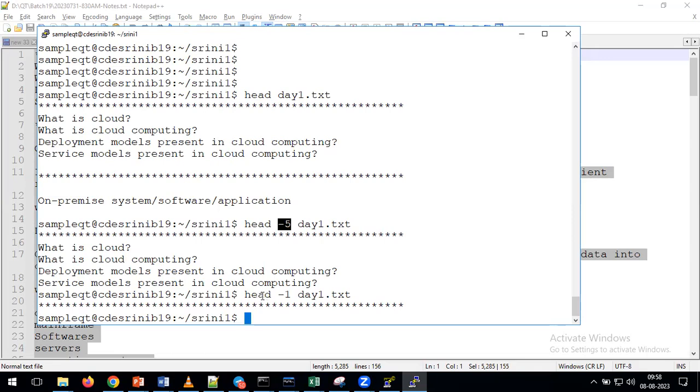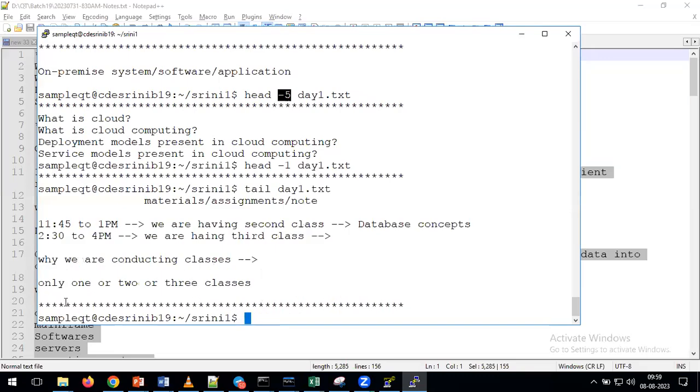Now in the same way, I want to see the last 5 lines of the file. Then what can we do? If you want to see the top, we are given the head. If you want to see the last lines only, then we have the command called tail. Give just tail day1.txt. So what will happen? It will display the last 10 lines of whatever you have in the file.